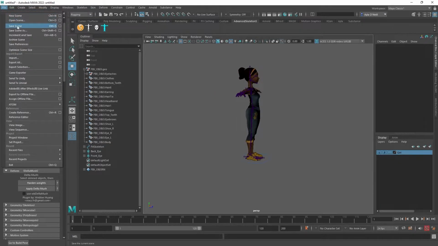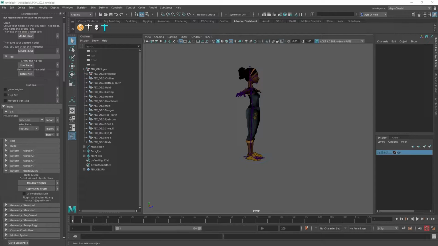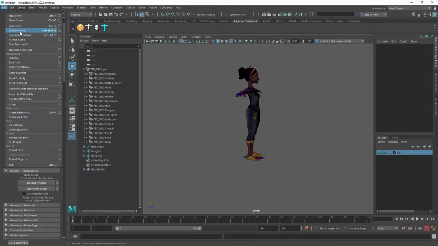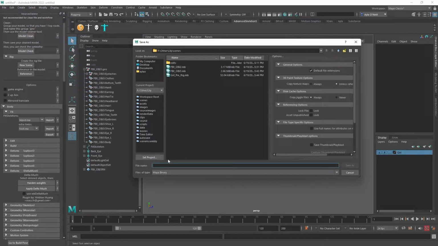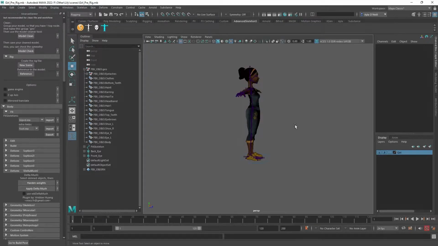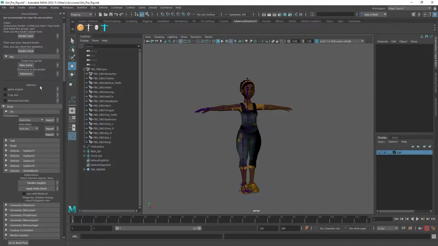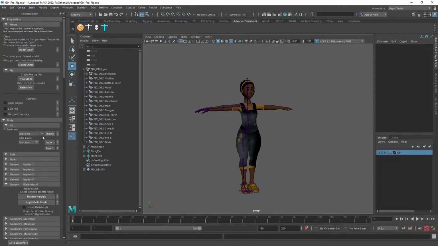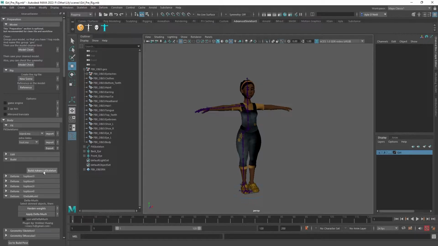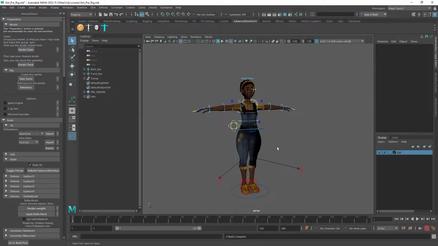I'm going to save this. Oh, not save as, just... Oh, I didn't save it yet, so I'm going to save as. It should be girl pre-rig. And now I'm going to build that rig. So if you go to build advanced skeleton, it will create the advanced skeleton itself.